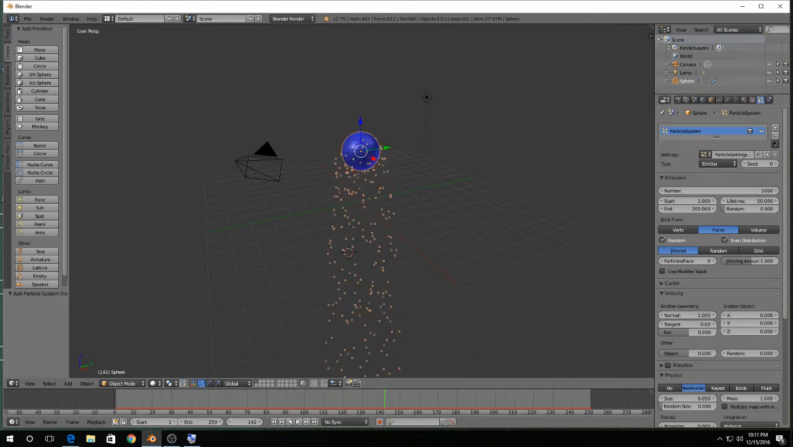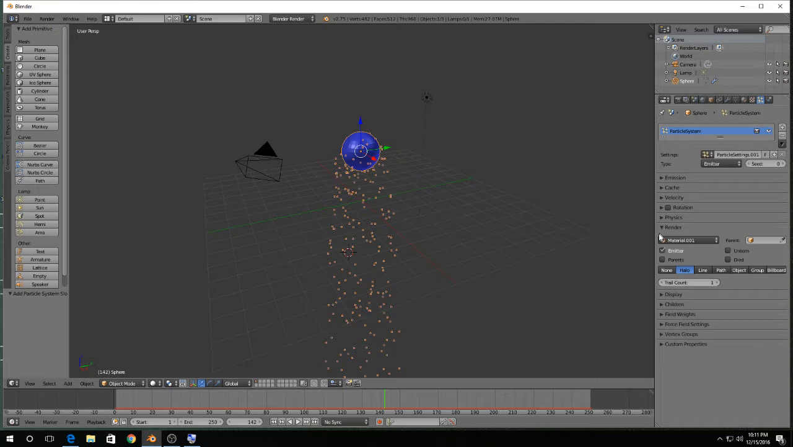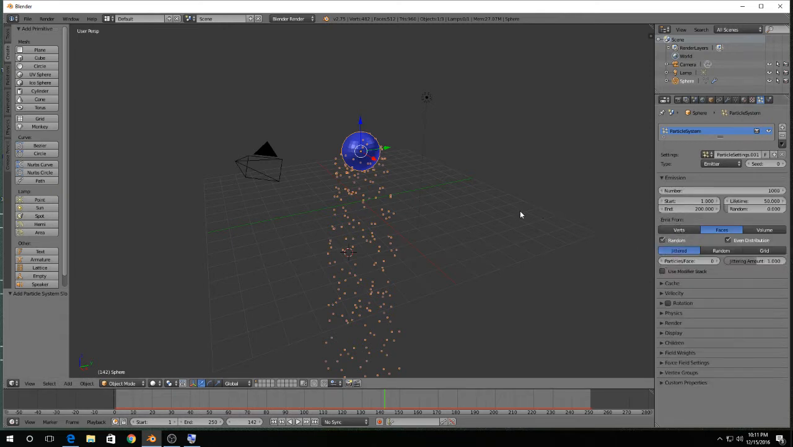So let's take a look at some of the basic settings that we have access to. If I collapse some of these, you'll see that we have settings for a whole bunch of stuff. Emission, cache, velocity, rotation, physics, render. There's all kinds of different settings here, and we're going to break these down into maybe 4 or 5 things that we want to look at. We're not going to use all of these, and you may go through your entire Blender experience having not used all of them. But they are there if we need them. So we're going to start with the Emission tab.